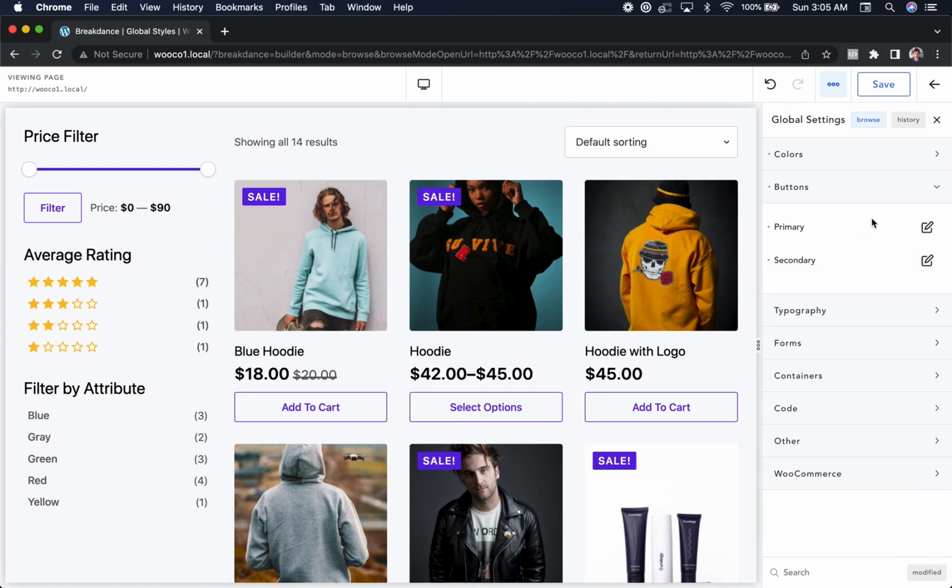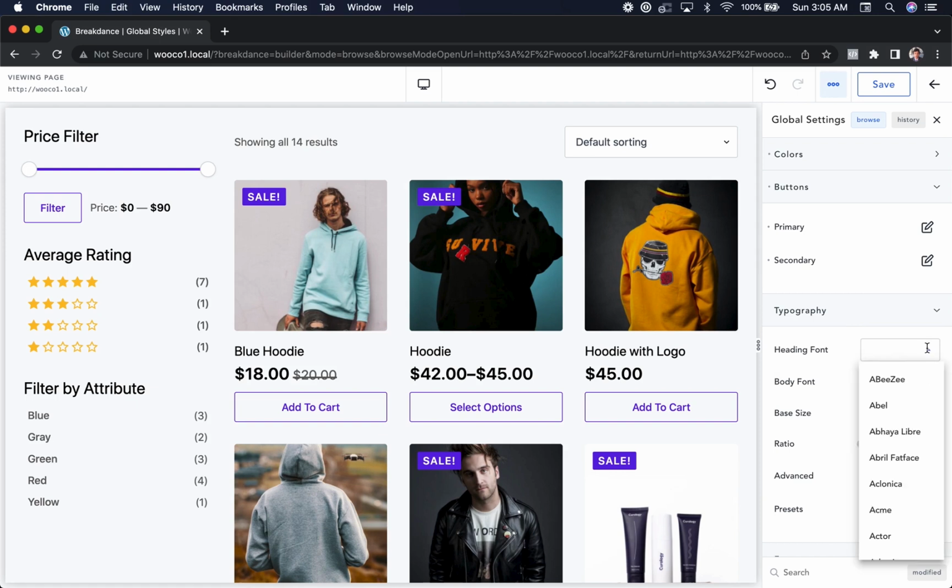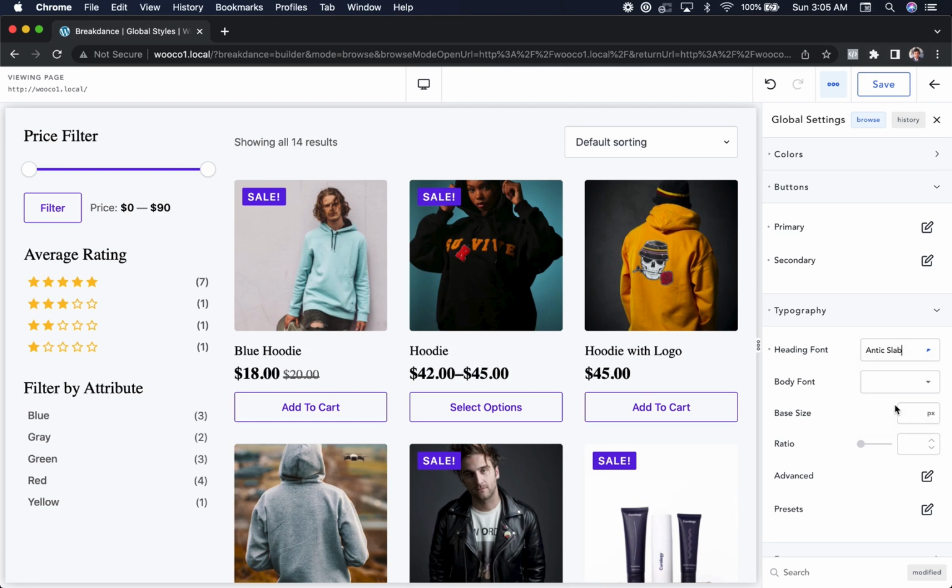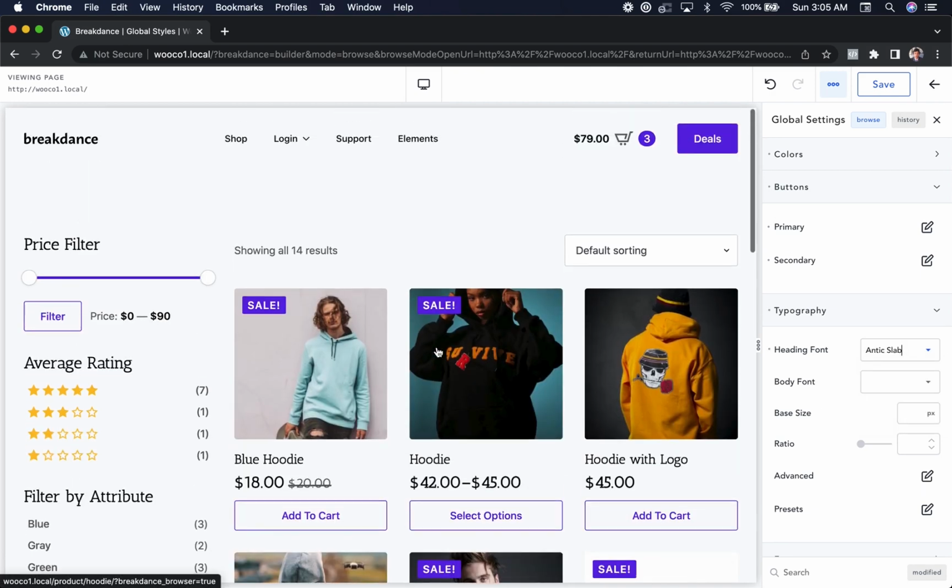Okay, now let's set up our global typography styles. So I'll go to Typography, and let's choose a heading font for all of our headings. I'm going to use something pretty out there just so we can see how it looks. I'll choose Antic Slab. And there we go. Now all of my headings use Antic Slab.